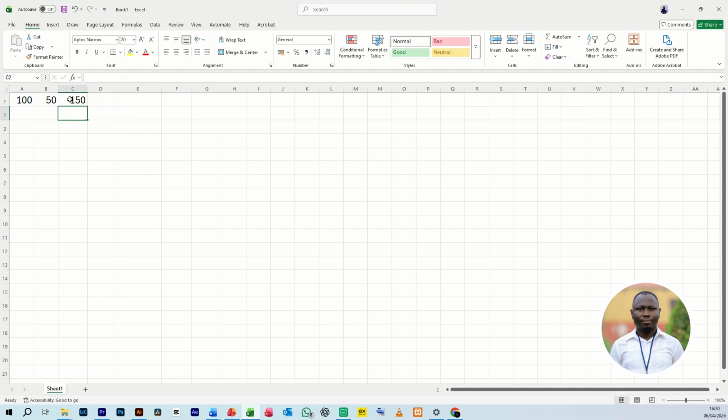We close our bracket and then hit enter. It's going to give us that value. But it's not case sensitive. It doesn't really matter. You can say equal sign sum in capital letters, open bracket, A1 plus B1, close bracket, hit enter. We shall still get the same answer. It is not case sensitive. We should be bearing that in mind.